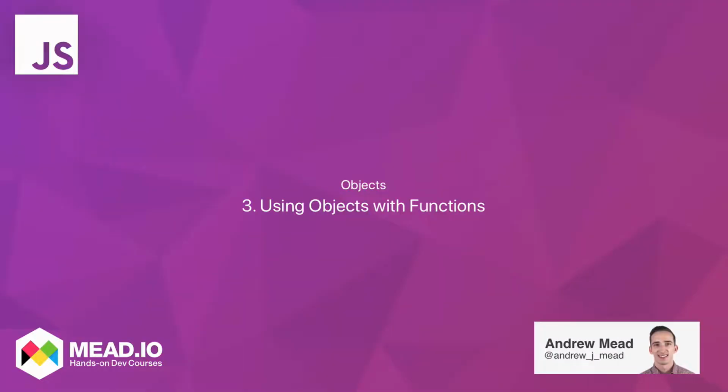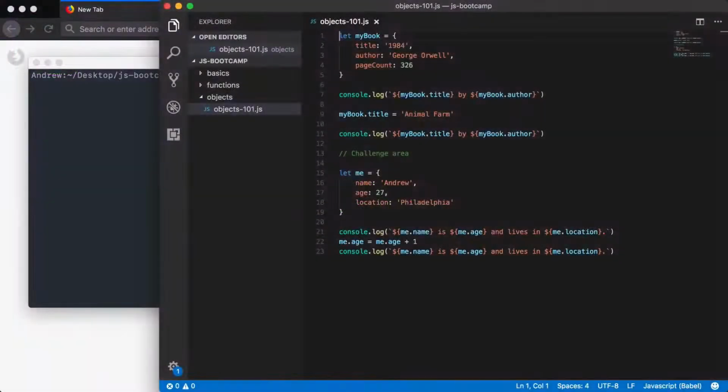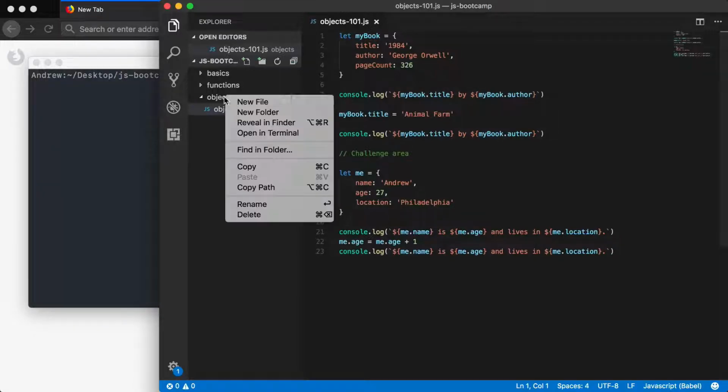Now that you know the basics of working with objects and their properties, in this video, we're going to figure out how objects work with functions. We're going to explore how we can pass objects in as function arguments, and we're going to figure out how we can return objects from our functions. To kick things off, let's make a new file for this video.